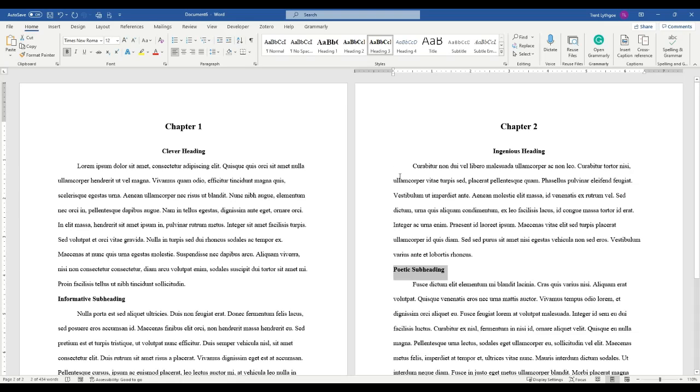So now I've got my document looking the way I want it, but the question is, why should you use this and just not format the text the way you want it? Why go to the extra trouble of assigning headings? I'm going to show you why, and there's 3 good reasons.